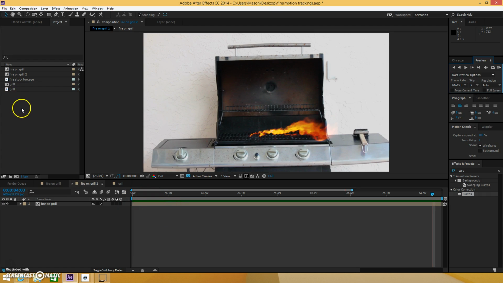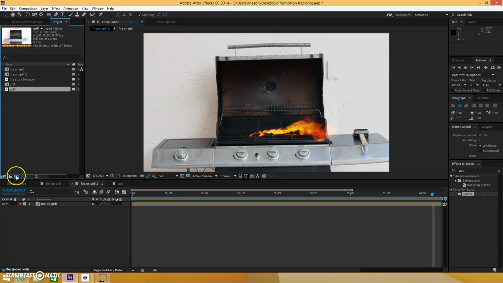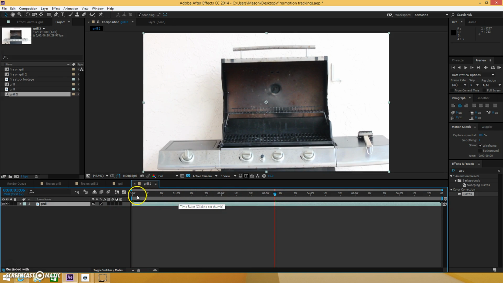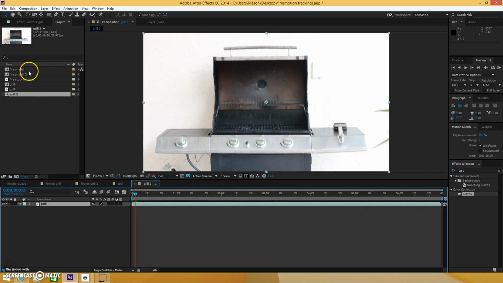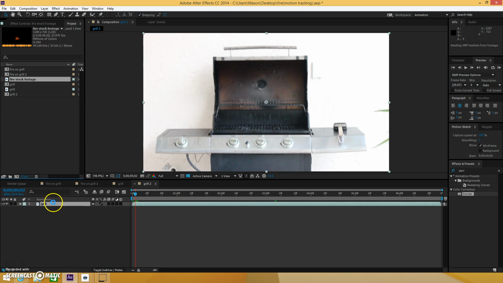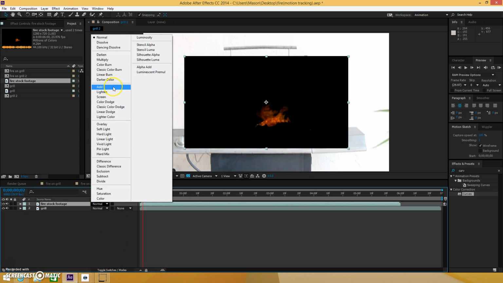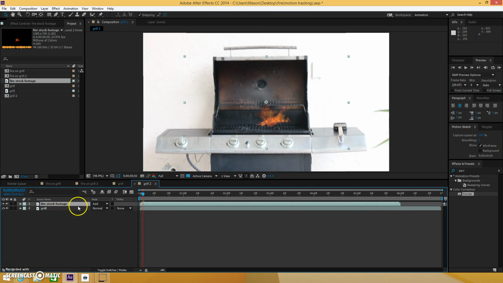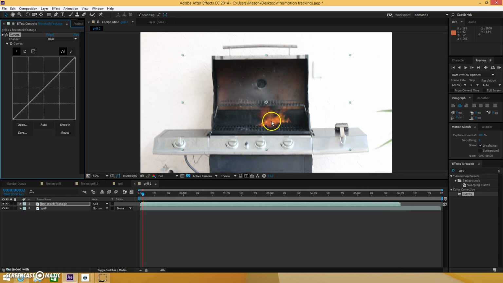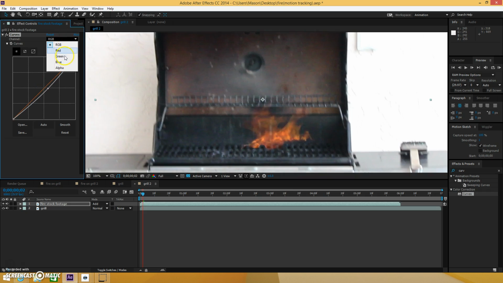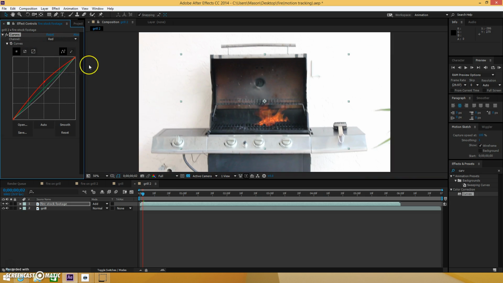So let's go ahead and get our footage, and let's make a new composition. Okay, so as you can see, that was the shot before, and then we have some fire stock footage, and what we're going to do is change this to add. So now you can see that the black is gone. So let's add some curves on here, and we're going to try and maybe pull out some of the red to give it more of a realistic look.